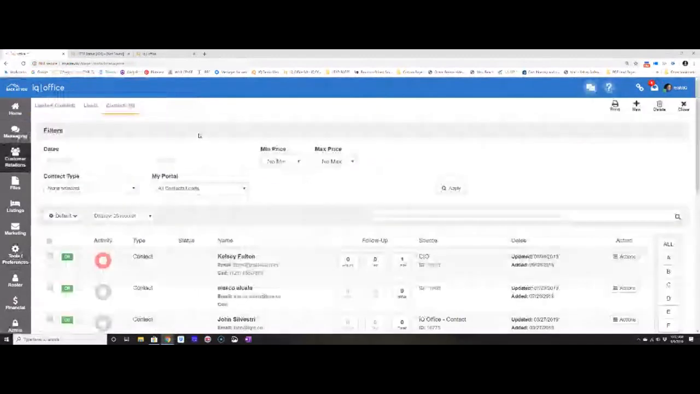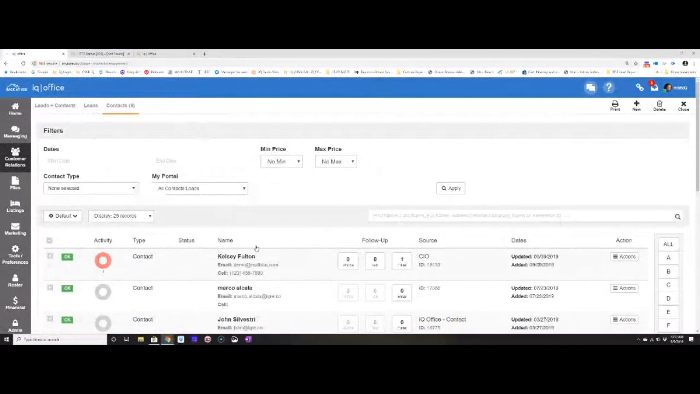The answer to that is no. Once they're entered in as a contact, you cannot convert a contact to a lead. And if you have a lead that comes into the system, you cannot make a lead a contact. If, however, I have Kelsey Fulton in as a contact, and Kelsey Fulton goes over to my website and requests information with the email address I have for her, the system will not create a lead. It will track that information as a contact. Does that make sense to everybody?